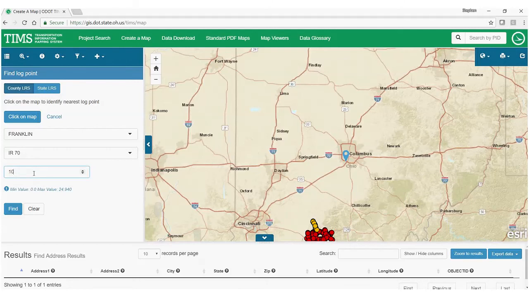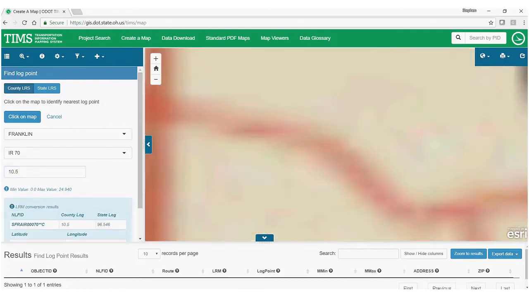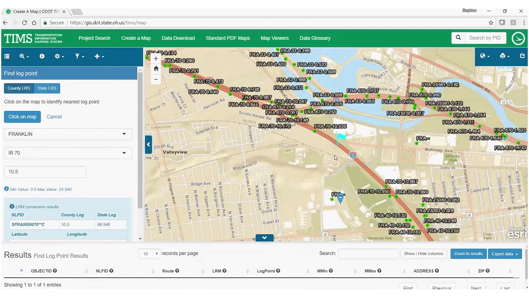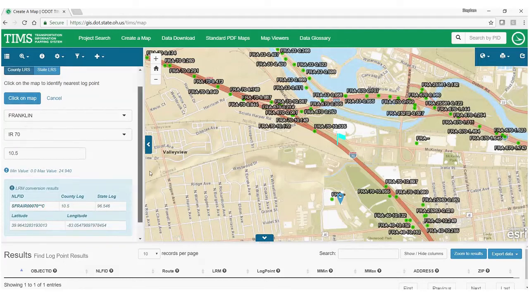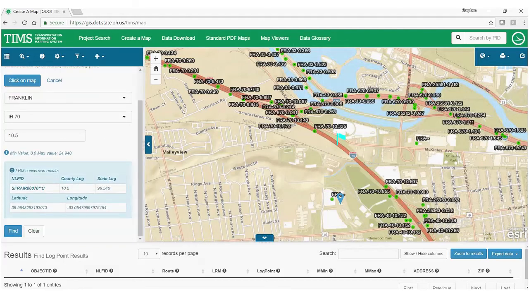So if I type something in between that, let's say 10.5, and click Find, it will drop a flag on my map and zoom into that location. It will also provide that NLF ID of that route that I just queried. If you ever do business with ODOT, inevitably you're going to be asked to use some data that might have an NLF ID in it. And so you can use the TIMS application to gather what that ID is for that particular route.